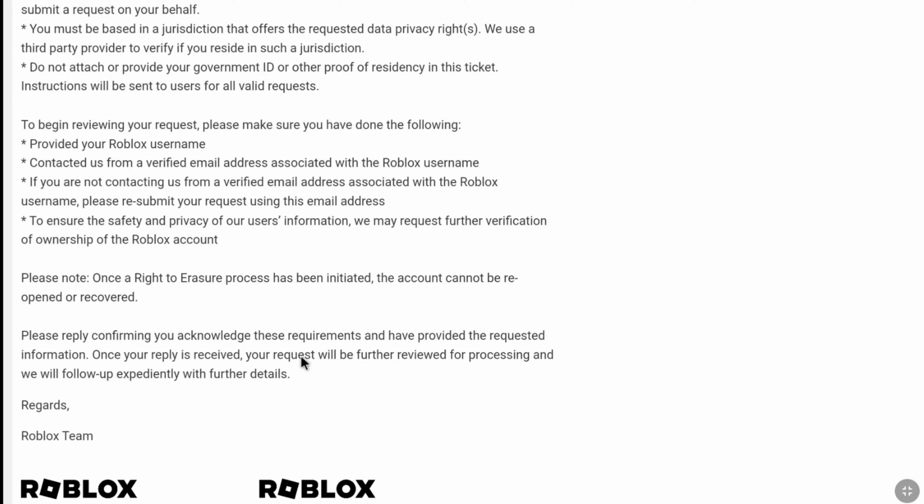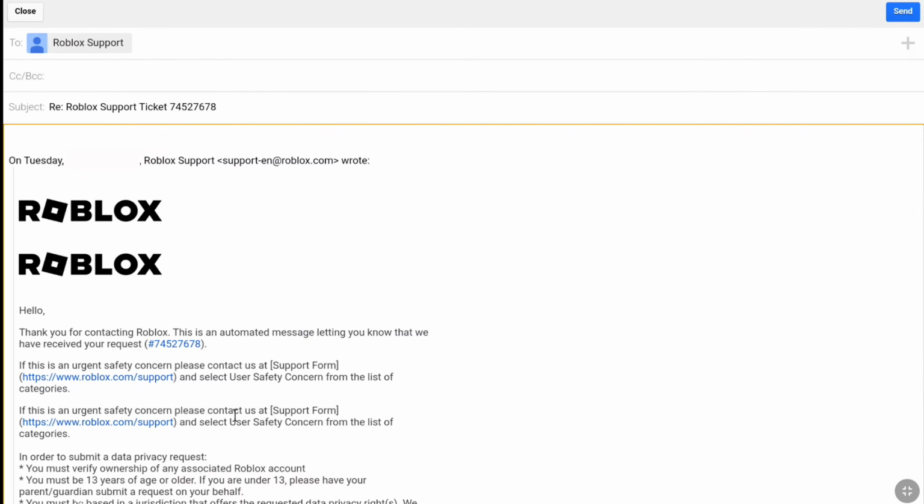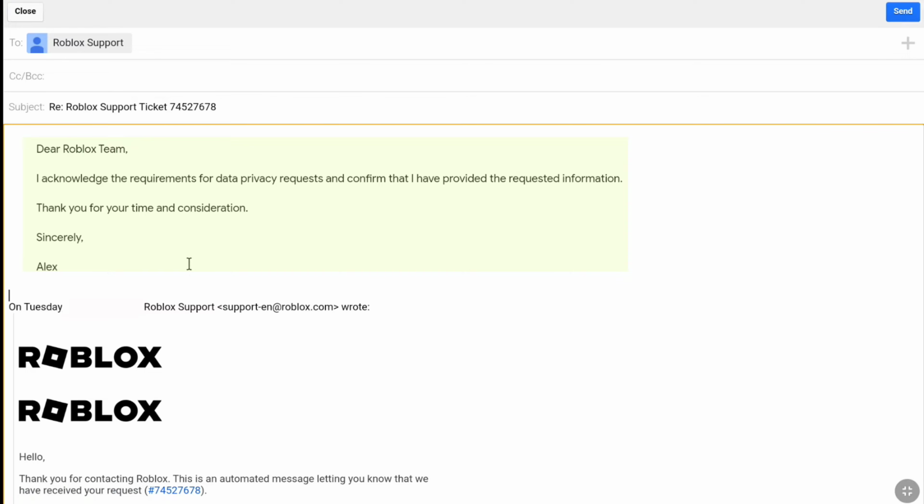So now my friends, what we have to do is reply to this email that we acknowledge the requirements for the data privacy request and confirm that we have provided accurate information. So here let's scroll down and click on reply. And here I'm going to write, dear Roblox team, I acknowledge the requirements for the privacy data request and confirm that I have provided requested information. Thank you for your time and consideration.